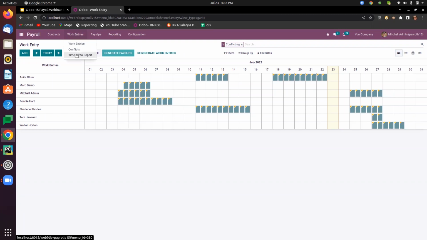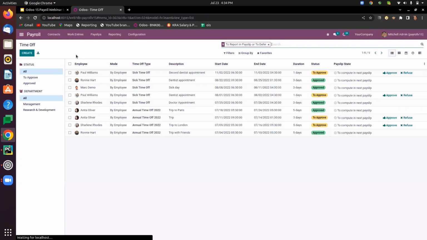Now we will have the time off to report. So you can see the time off which are to report, and whether some of them are approved and some of them are not approved. So you can see over here. So this is generated based on the time off request the employee made in our time off module.